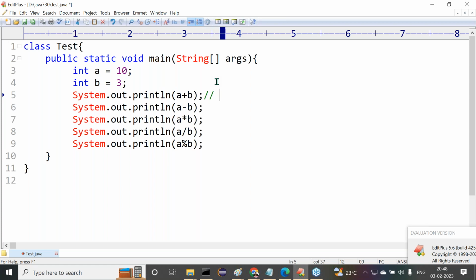First output is what there now? Tell me. 13. Second output is what there? 7. Okay. Third output is what there? 30. Fourth output? 3 or 3.3? Already in the last example, we have seen that points are not coming. Okay. Next one is what there? Reminder. Reminder is what there? 1. 1 or 1.0? 1 only.